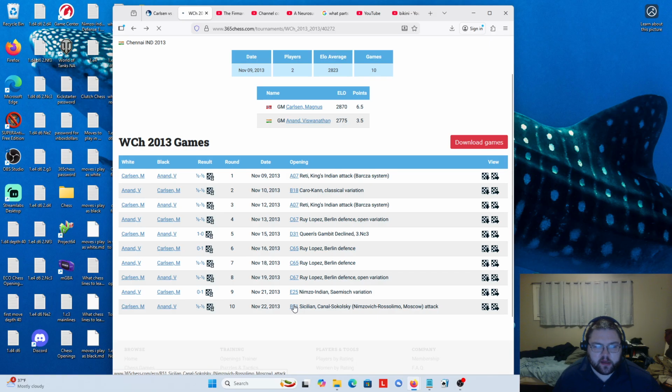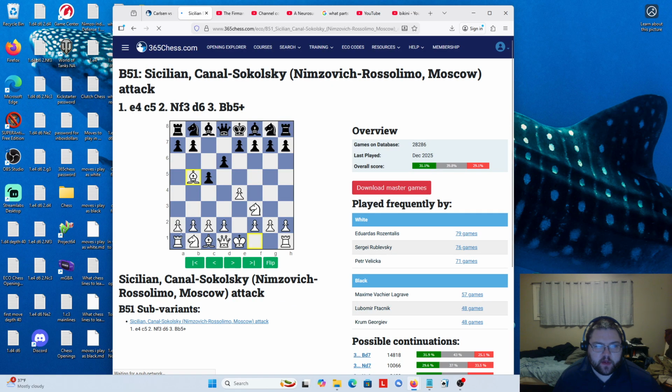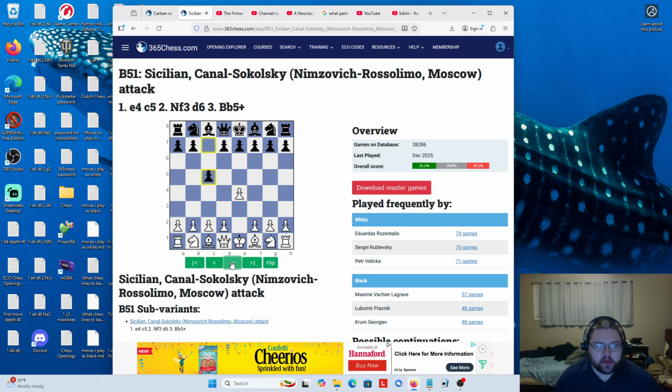And in the last game, they played a B51 Sicilian, Canal, Sokolsky, Nimzovich, Rossolimo, Moscow attack. And the opening goes e4, c5, knight f3, d6, bishop b5 check. And that was the 10th game. Magnus only needed a draw, and he got it. And so that was the end of the tournament.